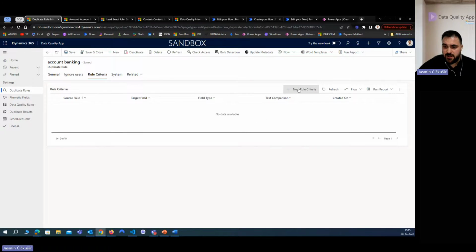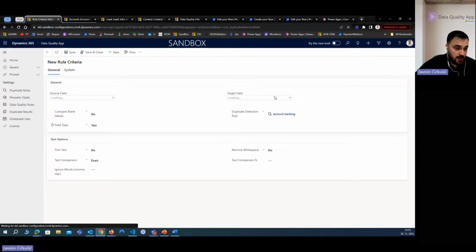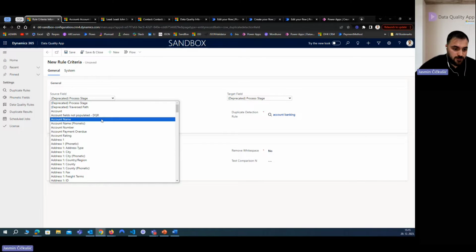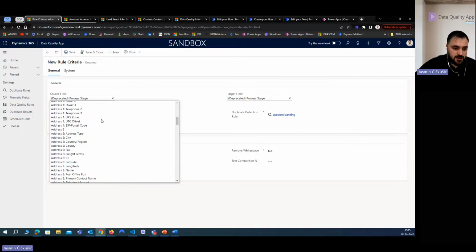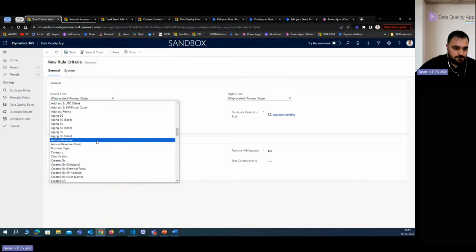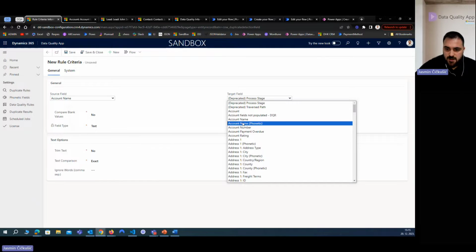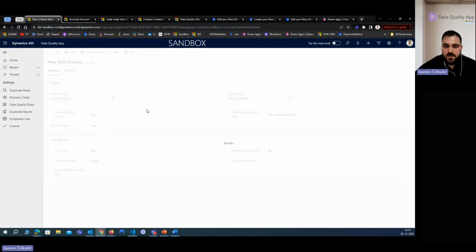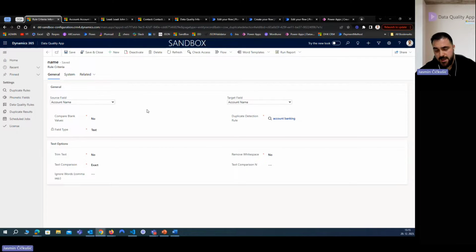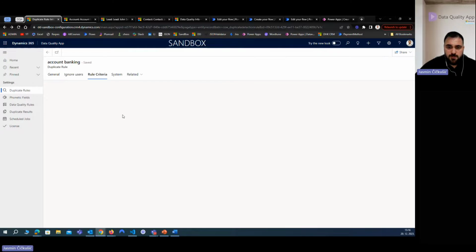So if we click on new rule criteria, let's just try to find the name. So here it is, account name, and we're good to go. This prevents duplicates, basically. When your user is attempting to get information from the Power App, you know with certainty that there are no duplicates for that user in your system, so you can prevent it like this.